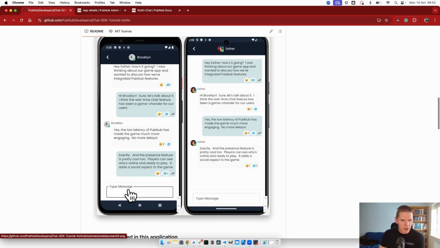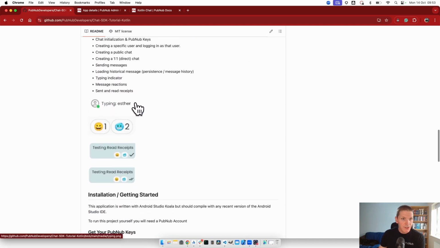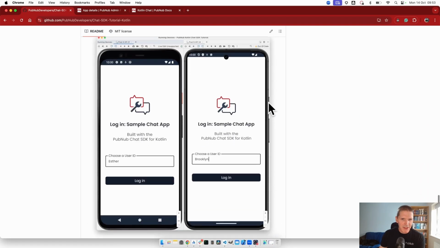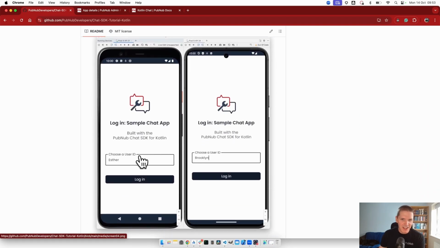And then not shown in this image, there is a typing indicator so you can see when the other person is typing, as well as, just to make things easier, there's a very basic login system where you can just choose a user ID and log in. So that's the sample application.